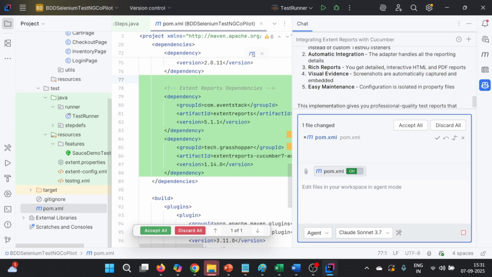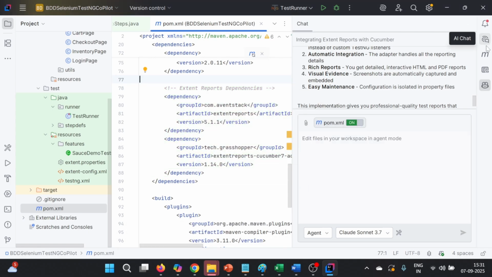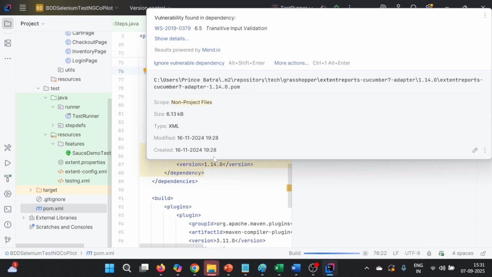Let us wait for this command to complete. Then I will proceed with execution, right? So this command is completed. Let me click on accept all, right? And then let us reload this, right? Reload the Maven project, so that these dependencies are downloaded in case they are not available in your local system, right? Now let us try to run it and see whether we are able to run it this time or not.